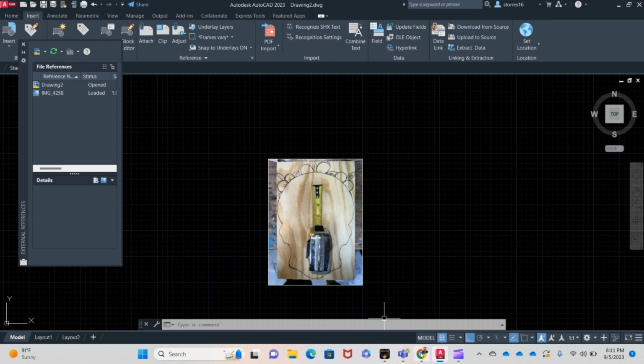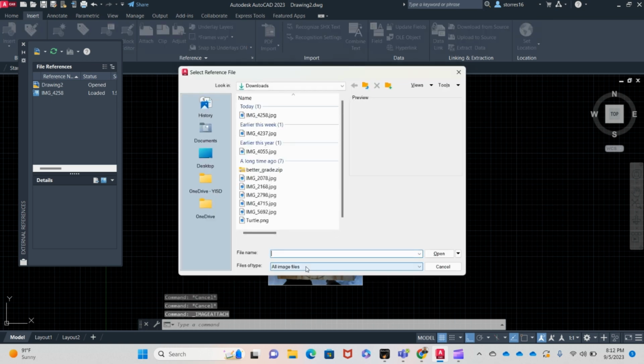Can you use a picture off the internet? Yes, you can. You can go to the internet just to search images. You'll have to download the image. You need to make sure you download an actual image file, because when you go in here, attach image, it's only going to specifically look for image files. So you got to be careful in what you download.